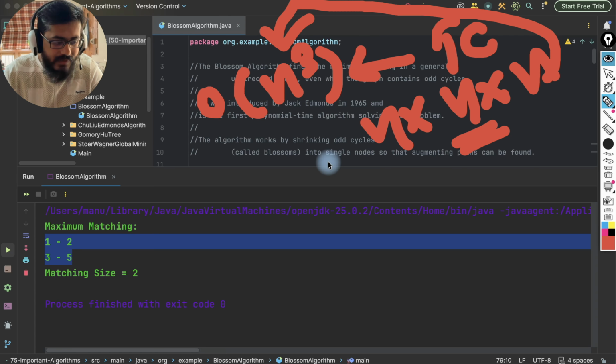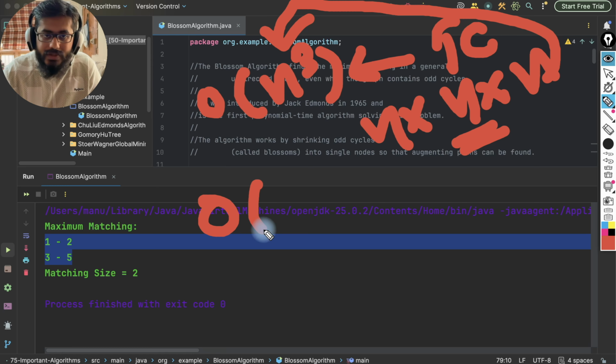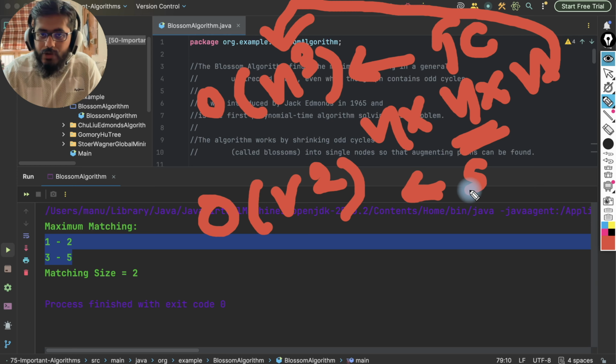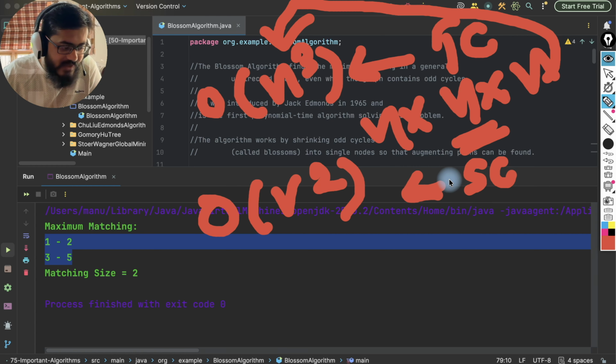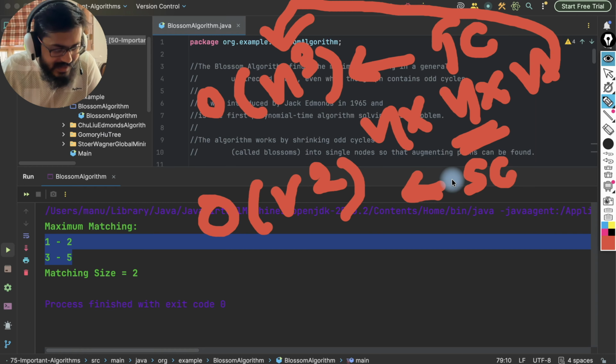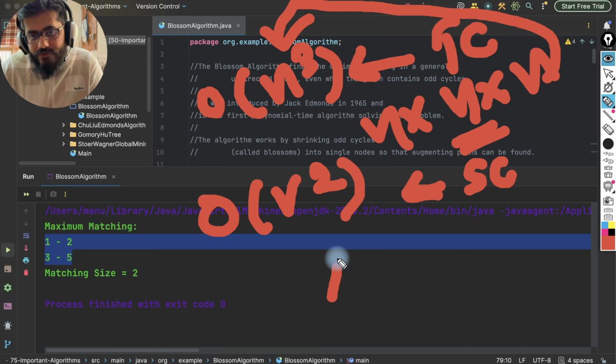So what would be the space complexity here? Space complexity would be big O of V square. So why is it big O of V square? The adjacency matrix takes big O of V square space. The matching arrays, which we are making use of, would take big O of V, and the BFS arrays would take big O of V as well. So overall space complexity is dominated by the adjacency matrix, and it would take big O of V square.